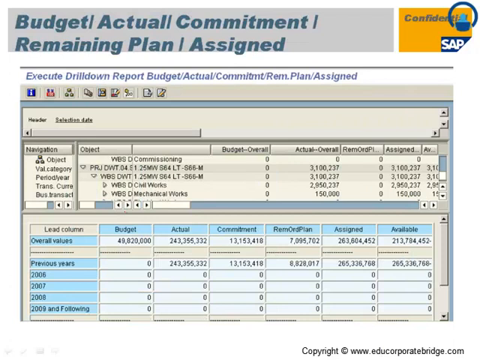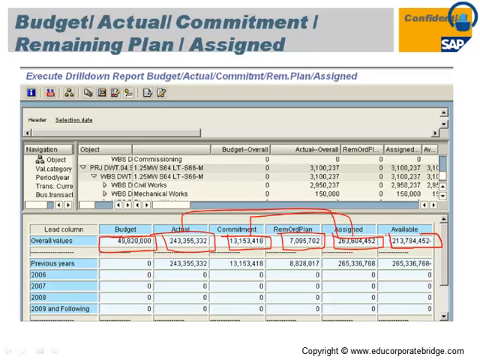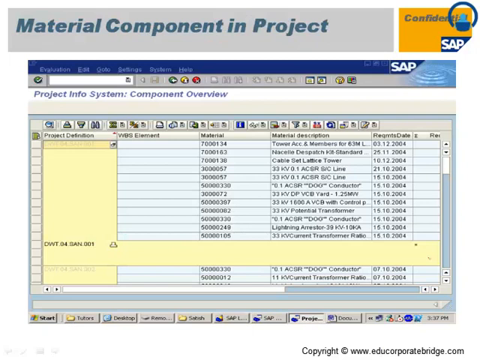And this is the typical budget commitment report, budget actual versus commitment. Here you can find how much budget is on that particular WBS, how much actual I have expended, and what my commitment is. Commitment is nothing but the purchase requisition and the purchase order. What are my plan values? Assign is nothing but the actual plus commitment, and finally the available. Available is nothing but the budget minus assign.